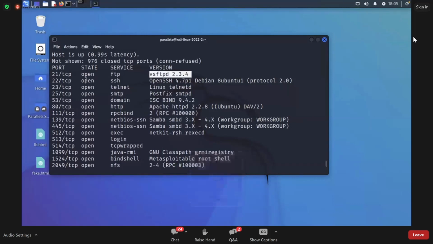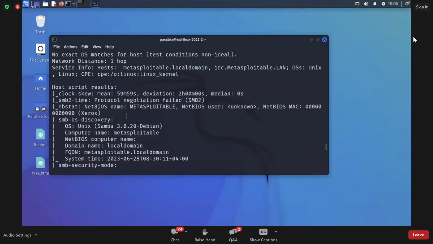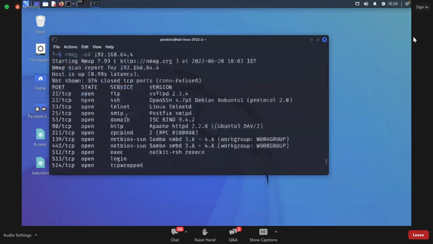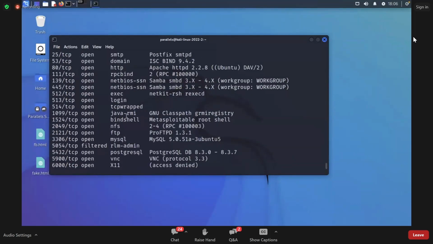Port 21 is open, the FTP service is running, and the version is 2.3.4. Port 22 is also open, service SSH, and the version number is 4.7. Port 23 is also open. This is the service, this is the version number. So we got some more information about that particular machine. I think we need this much information.